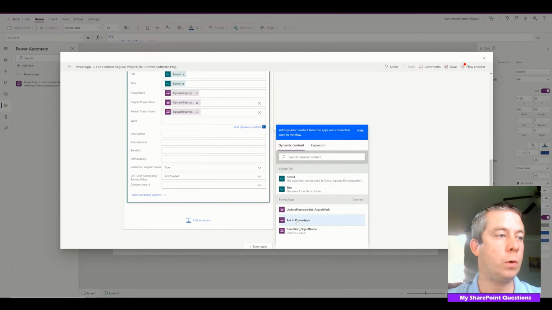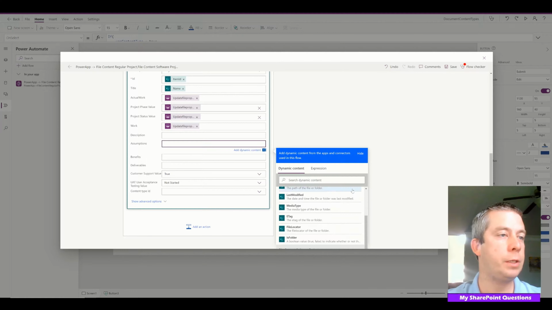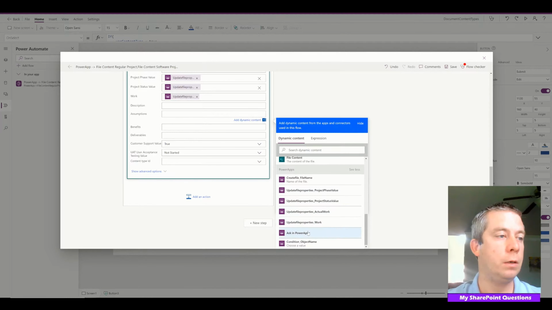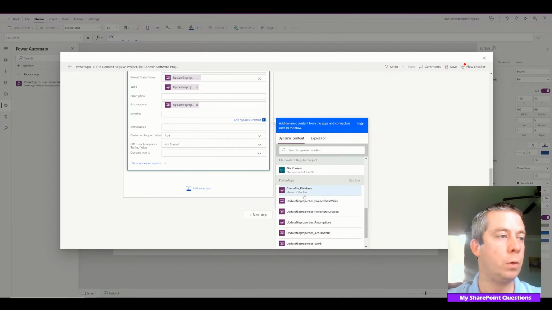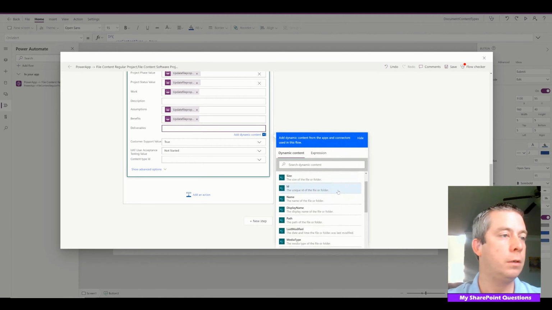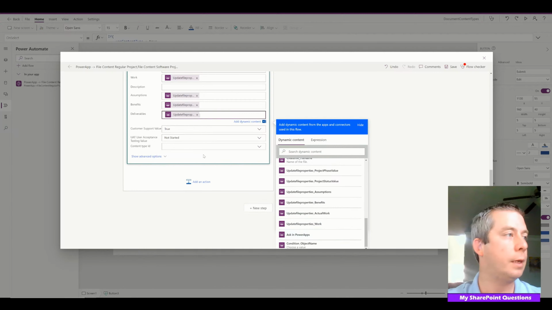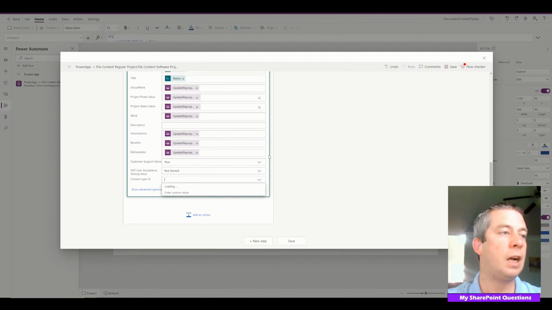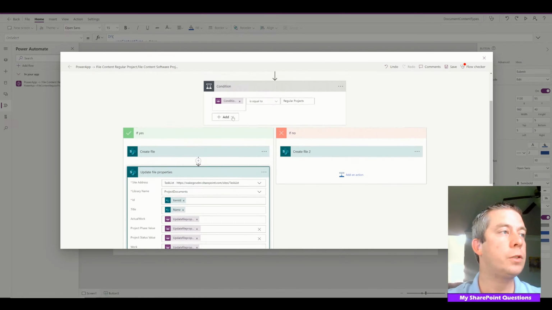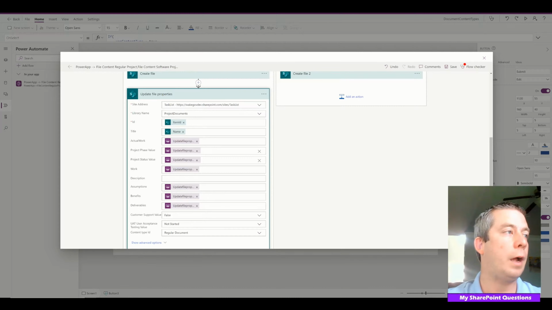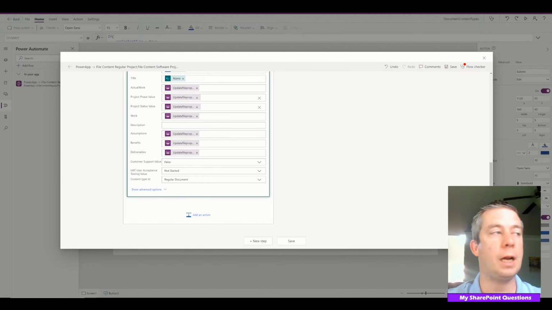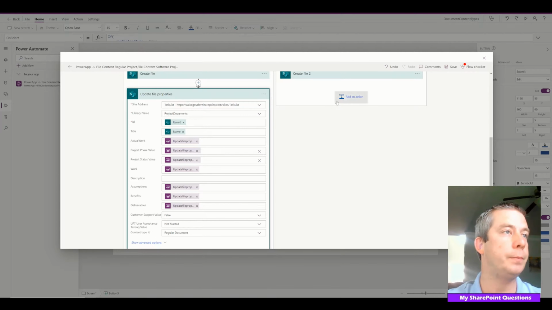Work, see more, ask in Power Apps. Assumptions, see more, ask in Power Apps. Benefits, see more, ask in Power Apps. Deliverables, see more, ask in Power Apps. Content type ID. So on this side, it's going to be regular document. All right. So the type regular document, we're going to fill in that information. So now let's do the same thing on the right side for software projects.